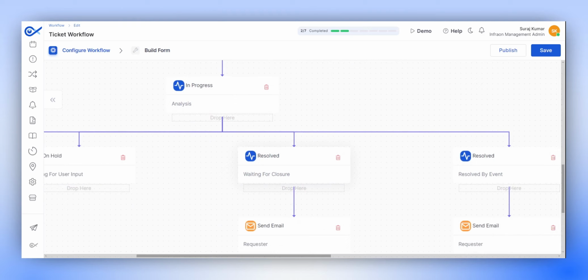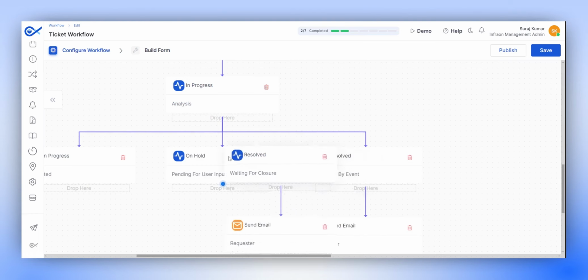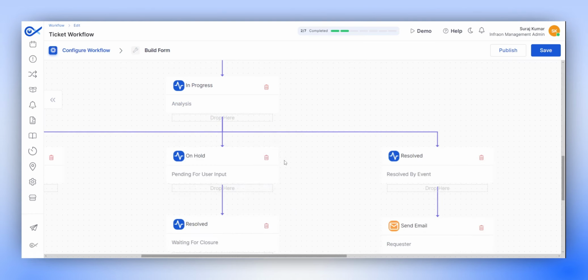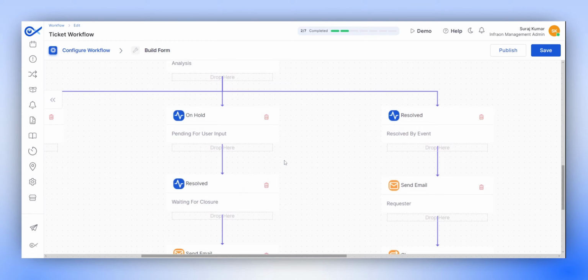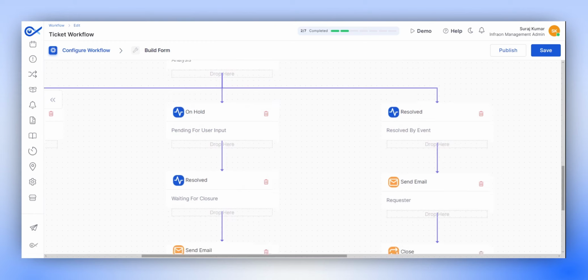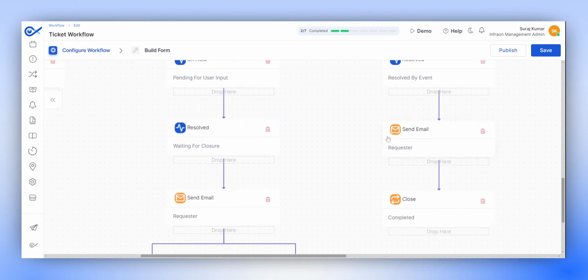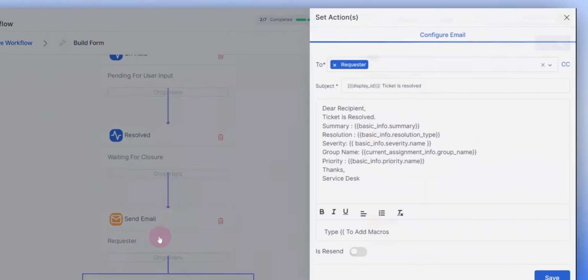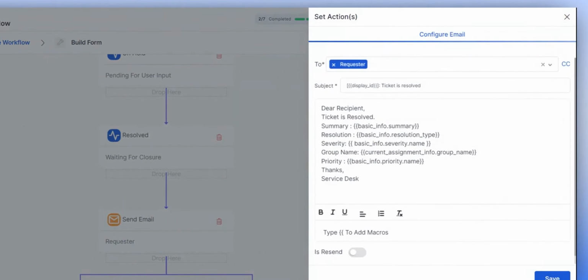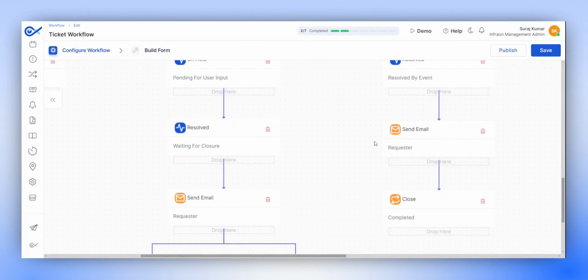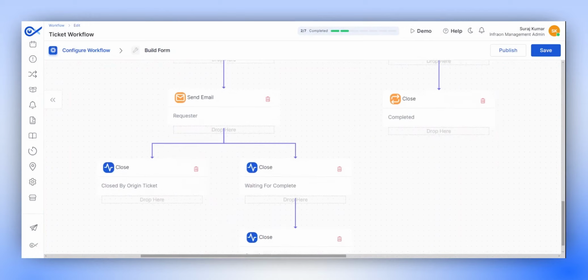If the technician knows the resolution and is ready to provide it, they can set the ticket to resolved and waiting for closure status. Following the resolution, another email notification will be sent out to inform the parties involved that the ticket has been resolved, including a summary and resolution. Once the ticket is resolved, based on the end user confirmation, the technician can close the ticket. If the end user does not respond to the ticket within a certain number of days, there is an auto-closure feature, and the ticket will be automatically closed.